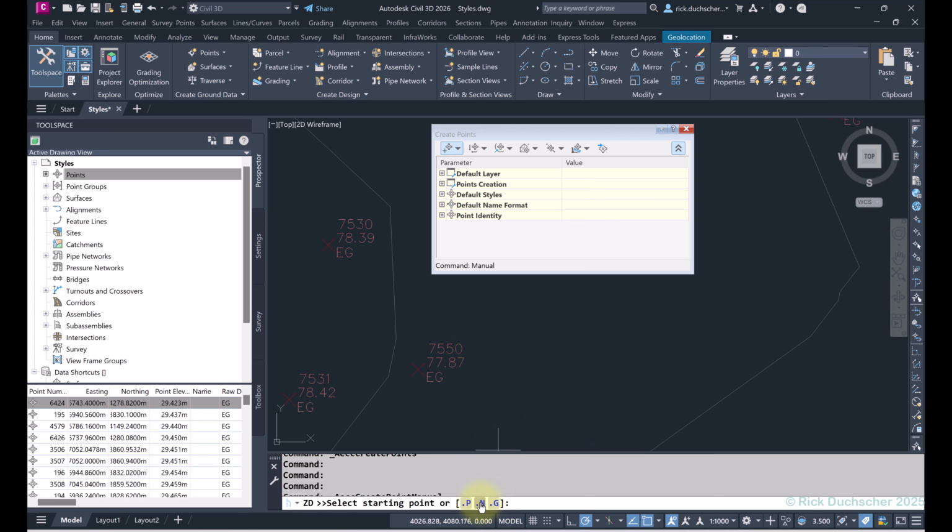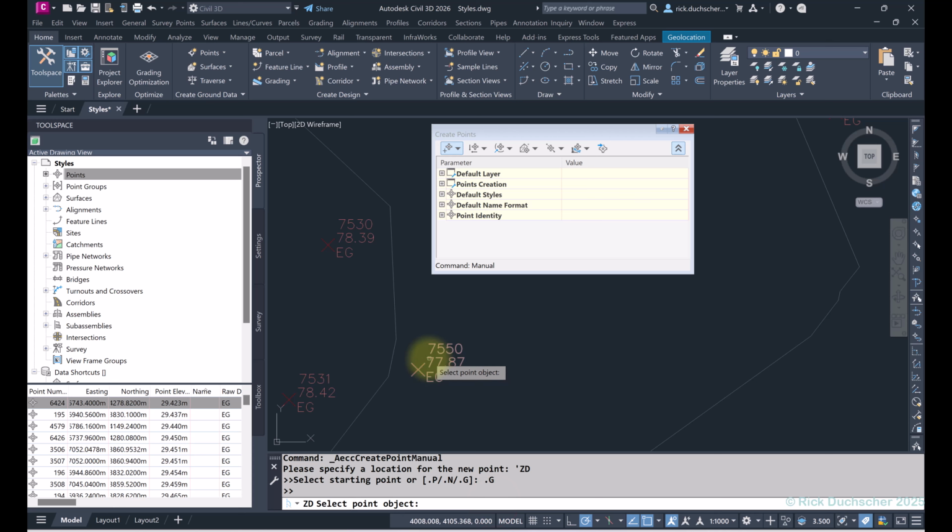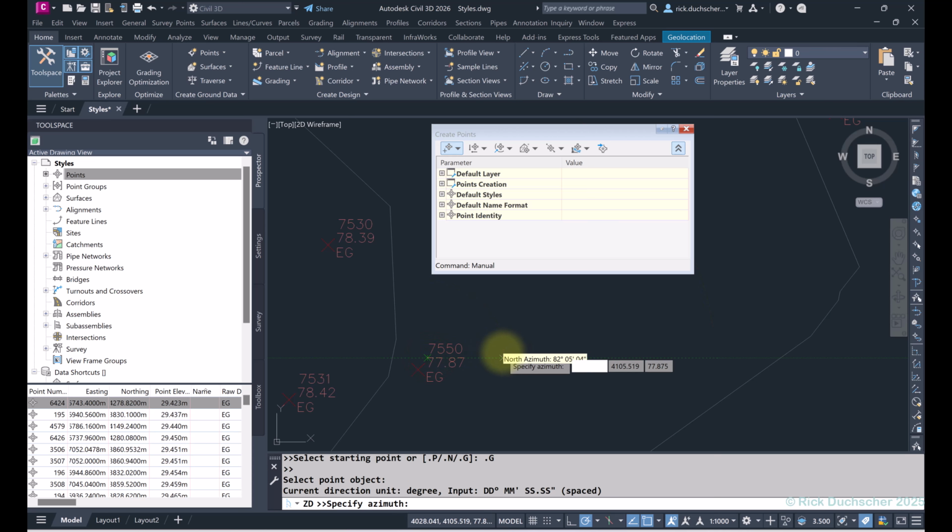If I select point N, it will ask me for a northing and an easting to begin at. And if I pick point G, it will ask me to graphically select an existing point off the screen. So I'm going to use point G, and I'm going to go ahead and select my point object, click it, and it's going to ask me some questions here.